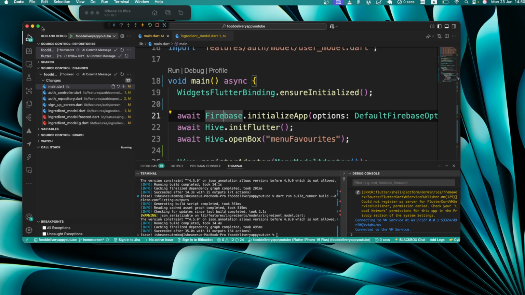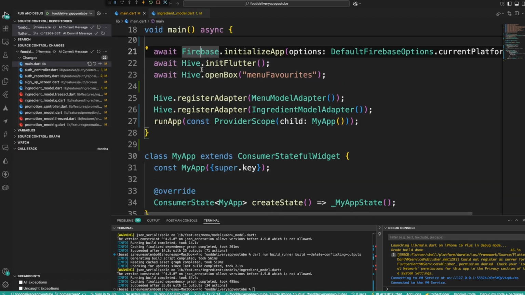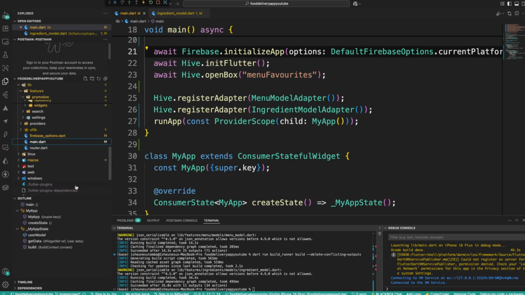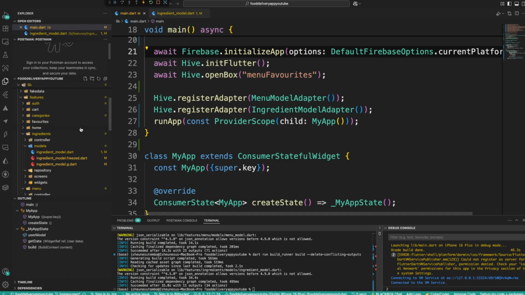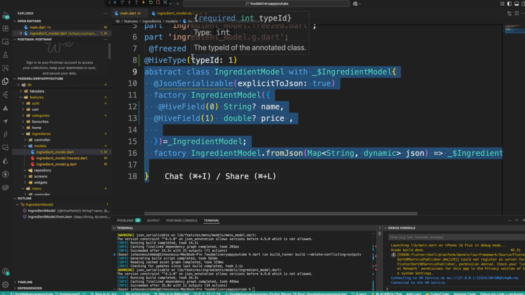So in this video you learned how to use Hive database, which stores values in key-value pairs, and also stores items in a box. We also learned that since this menu model is a nested JSON with ingredients, we also need to annotate these ingredients with a Hive type.